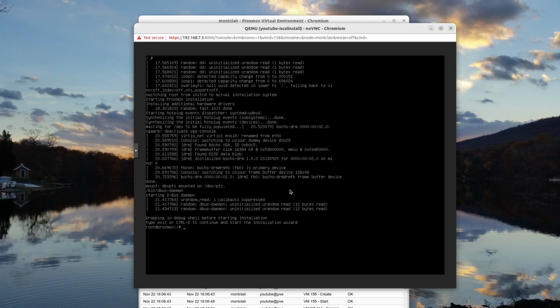Now you should see this root at Proxmox prompt. At this point, we're in a live environment, and we can set up all of our prerequisites for the install. Remember that since this is a live environment, any changes we make will not persist on reboot. So if you reboot the installer virtual machine or system at any point in this process, the state is wiped clean, and you're going to have to start from the beginning of this VM.